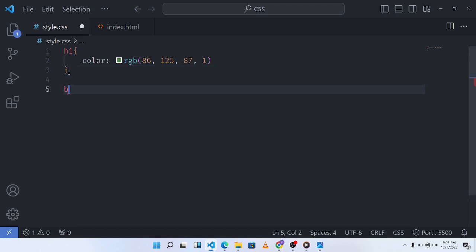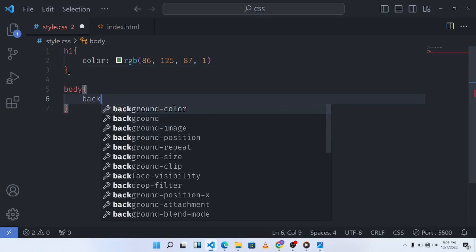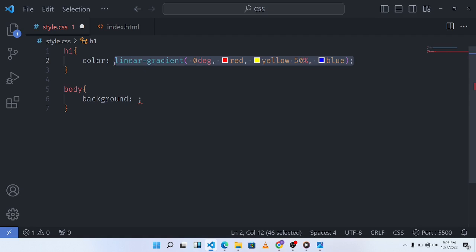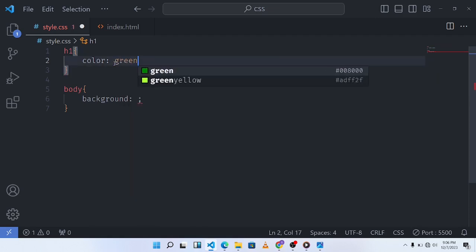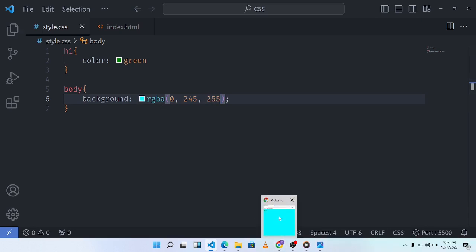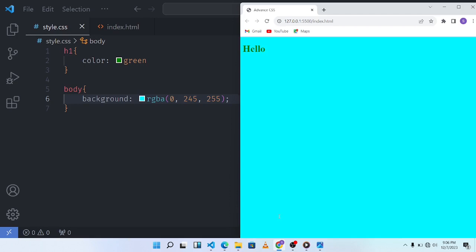To see the actual thing, let's create a body tag and give it a background of the same color that we created here. So let's copy this RGB and set it to green, and let's set this to RGBA 0, 255, 245, 255. So it generated a new color. Now you see it's affecting the background of the web page. So this is how it looks.